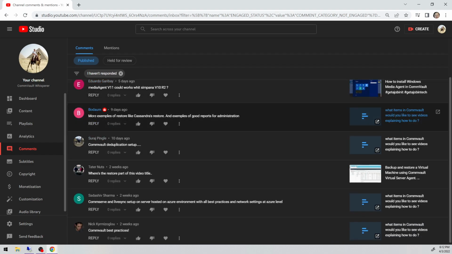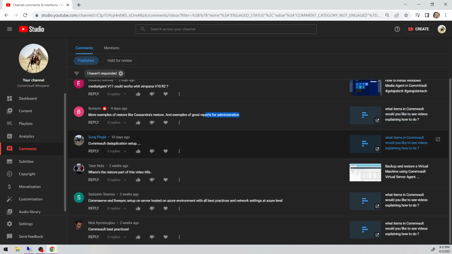Okay. I did ask a question like, what items in Commvault you'd like to see videos explain how to do. So more examples of restore, like Cassandra stores. That's Cassandra, like a database. An example of good reports for administration, and that's from Bodum. And the next one is Siraj Pingle, Commvault deduplication setup. All right. And let's see, another one. I answered this already. Where's the restore part?